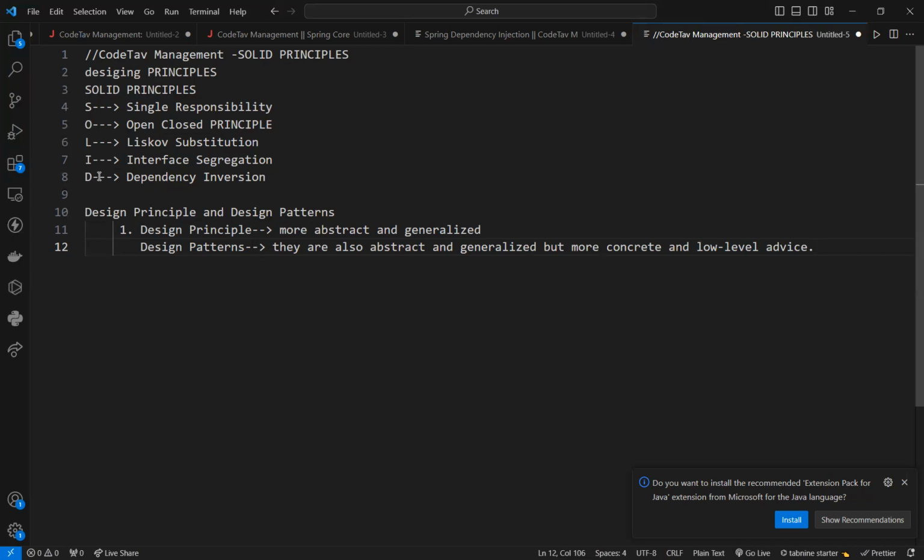So that's why the main thing is design principle. First of all, we need to take care of the designing. After that, we can develop. Okay, so first of all, I will tell you what is code rot.